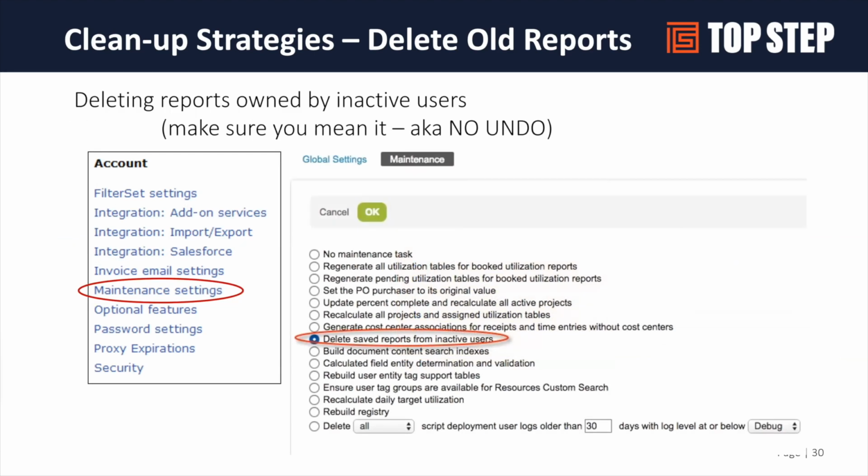There's also a maintenance setting. This is probably the only maintenance setting. I don't know if most of you are aware this exists, but there's a maintenance setting that you can run to say just delete saved reports from inactive users. I actually prefer using the status because it gives you more power to review before you delete. But this is another option under the maintenance to go ahead and click that box, run, and click OK, and it'll automatically clear out those reports.